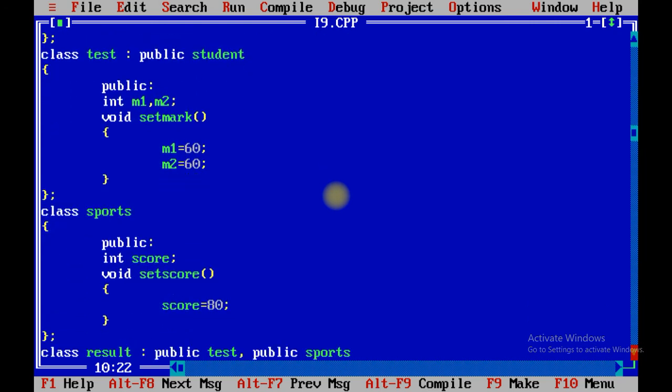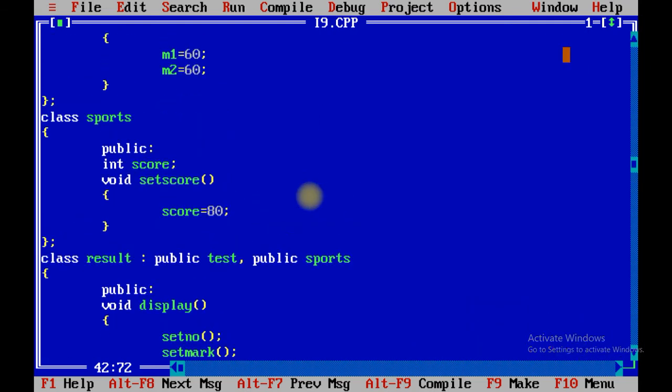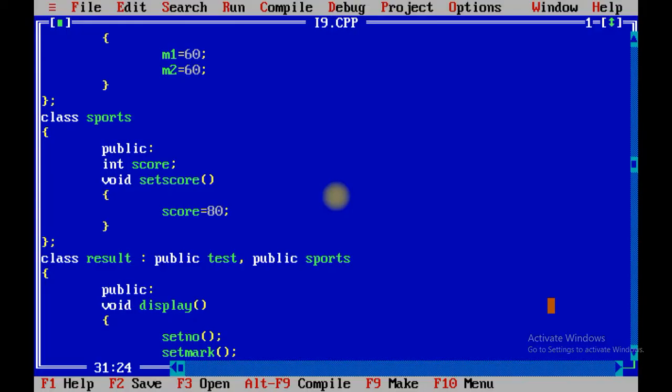So set number is called, then set mark is called, and then set score is called. After that roll number is 1. M1, what is the value of M1? That is 60 plus 60 plus 80. 60 plus 60, 120 plus 80, that is 200. So the output would be 200. The final result of roll number 1 is 200.